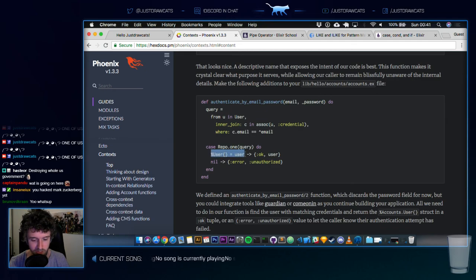So it checks if the user on the left side, which is a user struct, matches with the user on the right. And then the user is now kind of like a variable. So you can use that in your actual response. Okay.